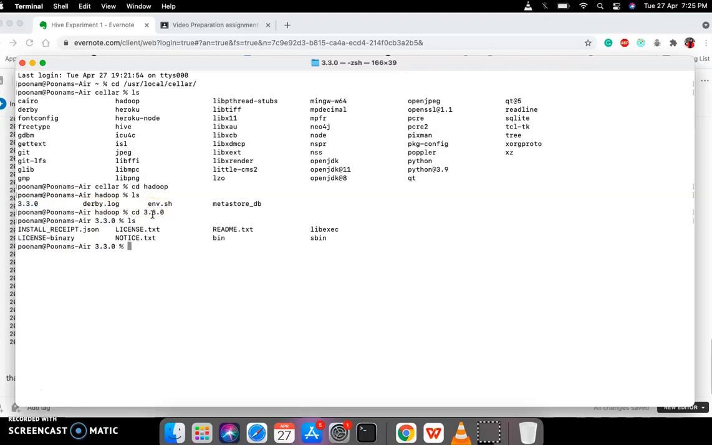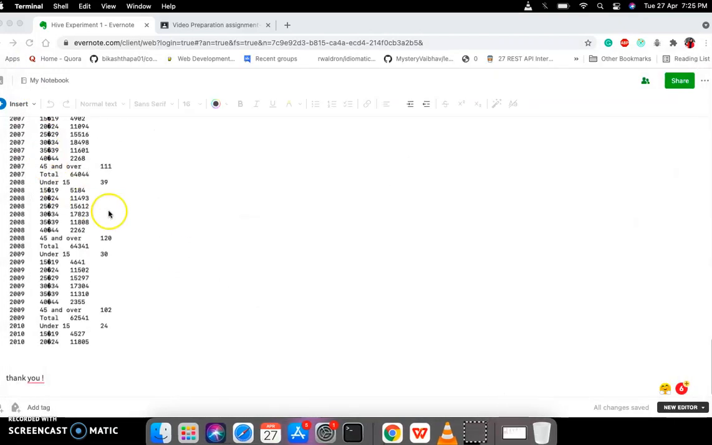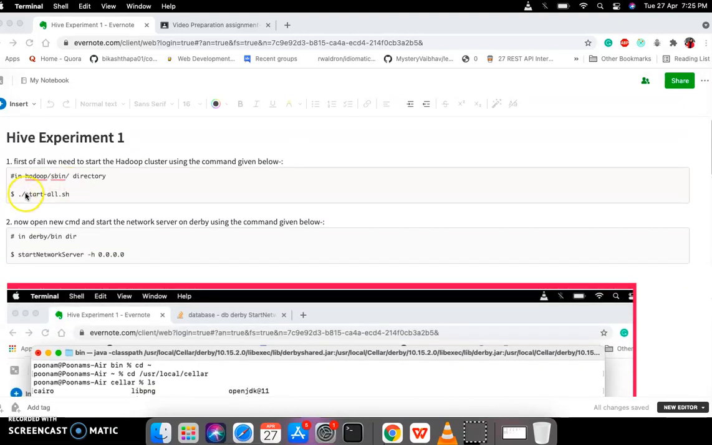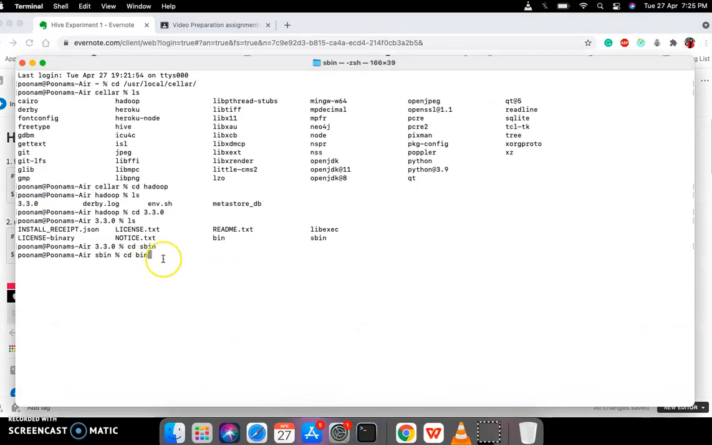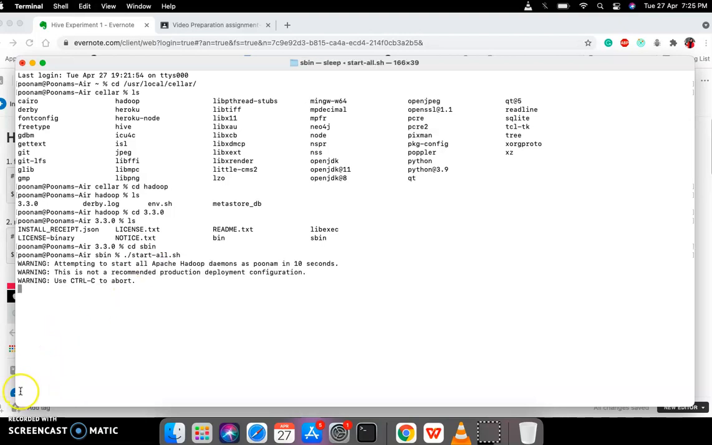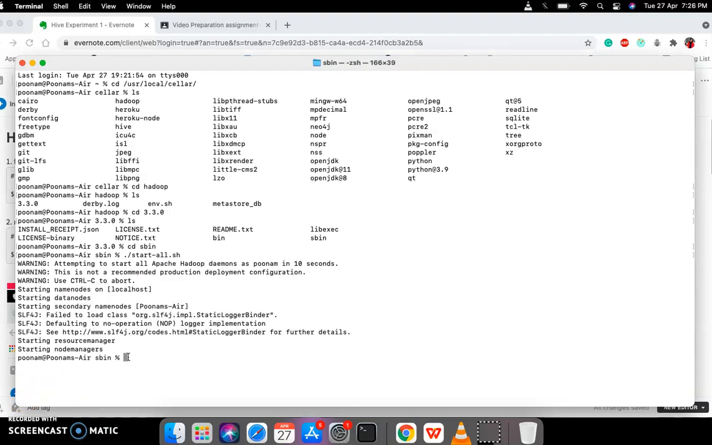After that, we need to go to sbin. We can run the start all command in sbin. So cd to sbin, and then we will run this command, which is start all the nodes. So here we have this command. Let's copy and paste it here. It will start our nodes. Okay, so our cluster is running.